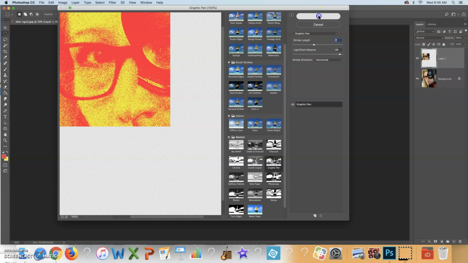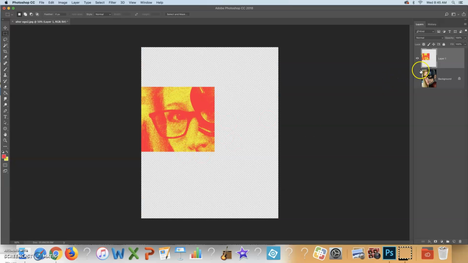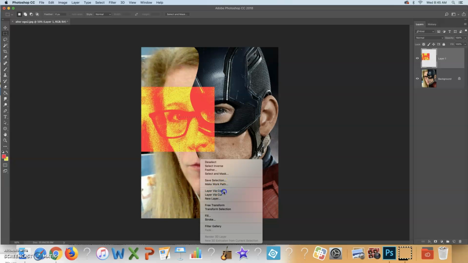Once you like something, you say okay, and notice that now you have a new layer that has the filter applied. We're now going to pick another area. Let's say I want to do the nose and the mouth right here. You've got to make sure that you're in the background layer to select it. I'm going to do this by accident: I go to Layer 1 and make my selection. My assumption is that my selection is going to be right here, but I go to Layer via Copy.